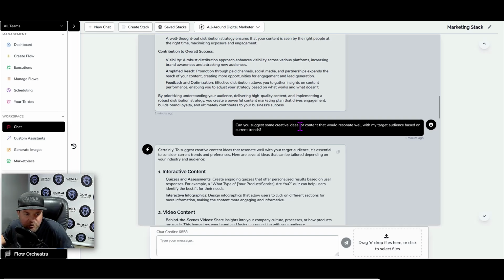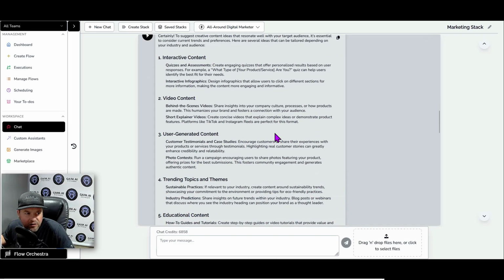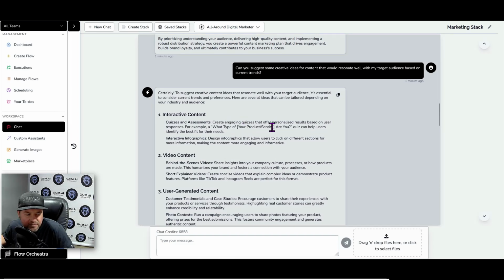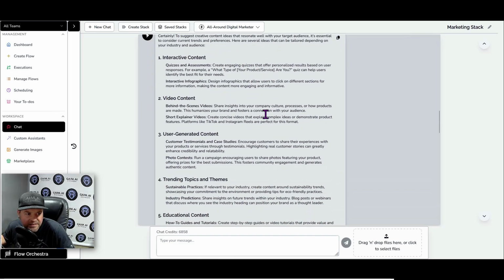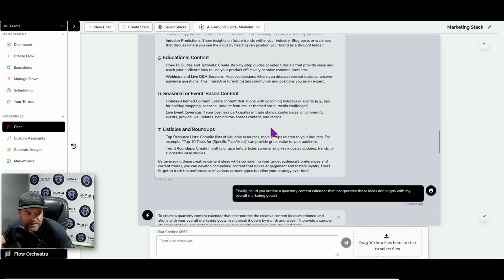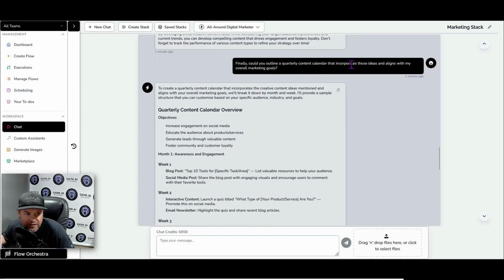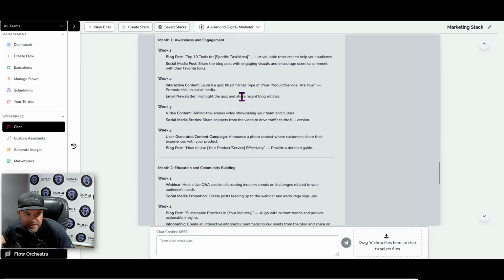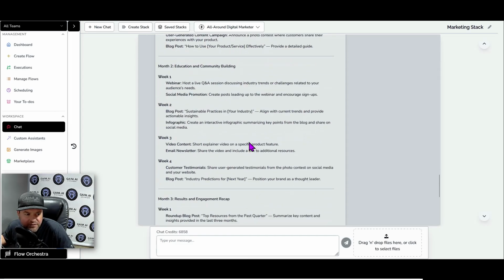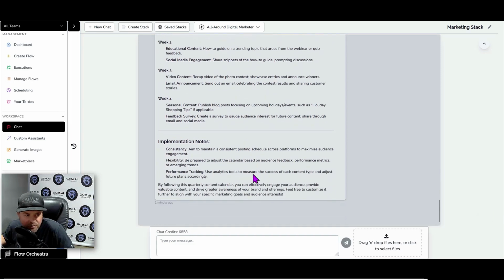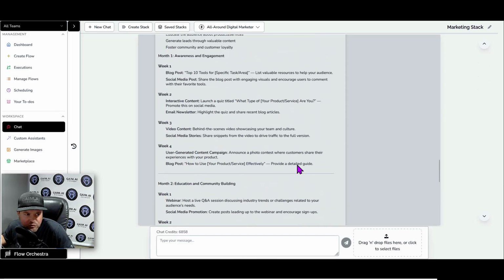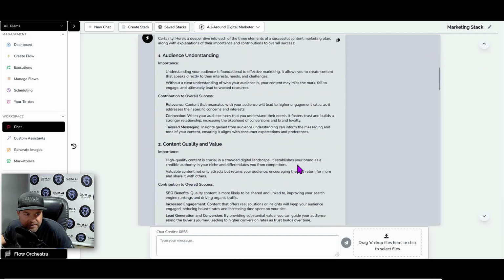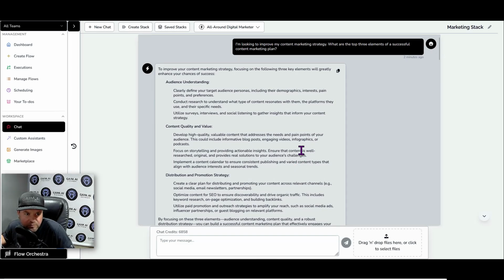Can you suggest some creative ideas for content? And here we go with our digital marketing experts' suggestions on the content we could create. Interactive content, video content, UGC, trending topics, all kinds of stuff. And then our final question, could you outline a quarterly content calendar? And here we go. We have our objectives. We have month 1. We have broken down into weeks, the different ideas for each week, month 2 and month 3. And then we have some more important notes. And that is how easy it is to get extremely good, thorough output simply by executing one prompt stack.